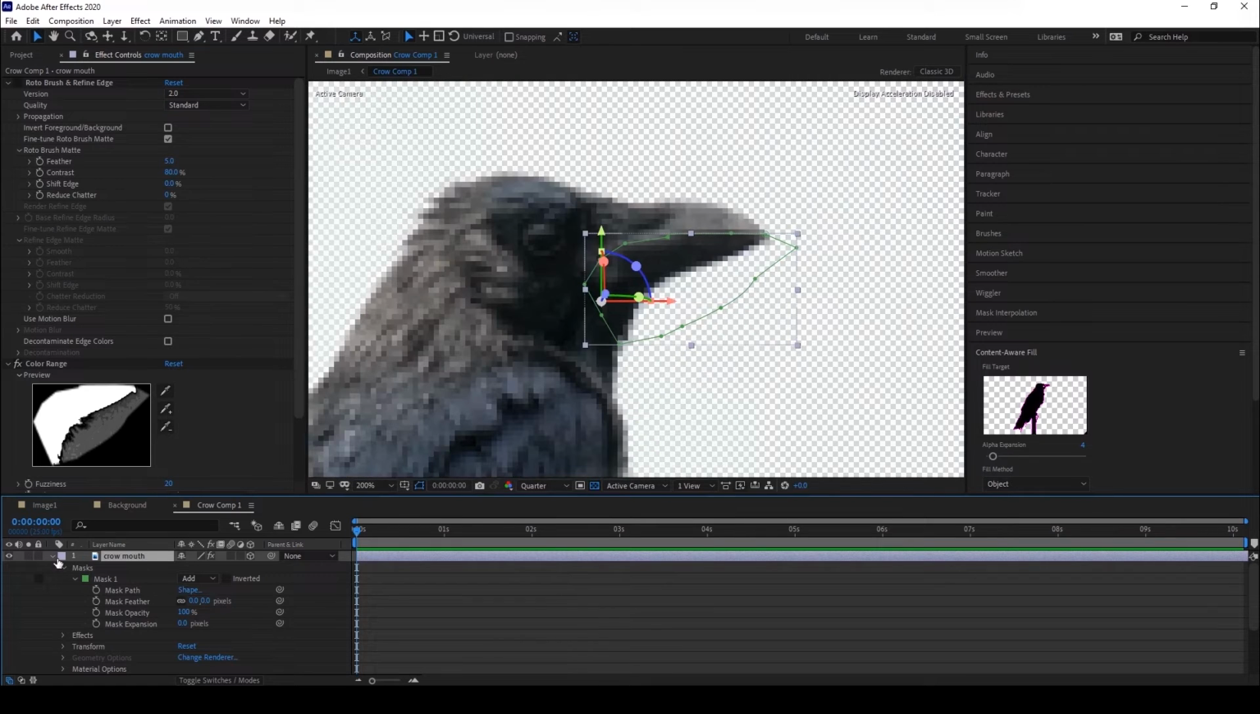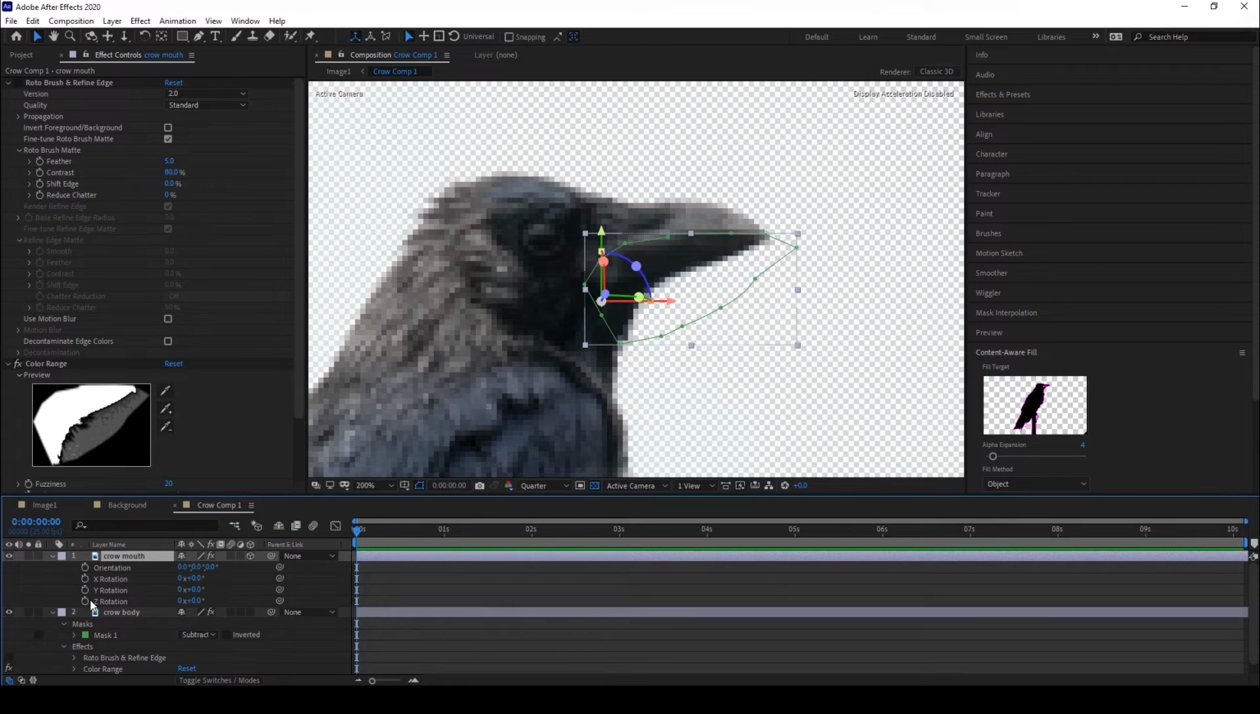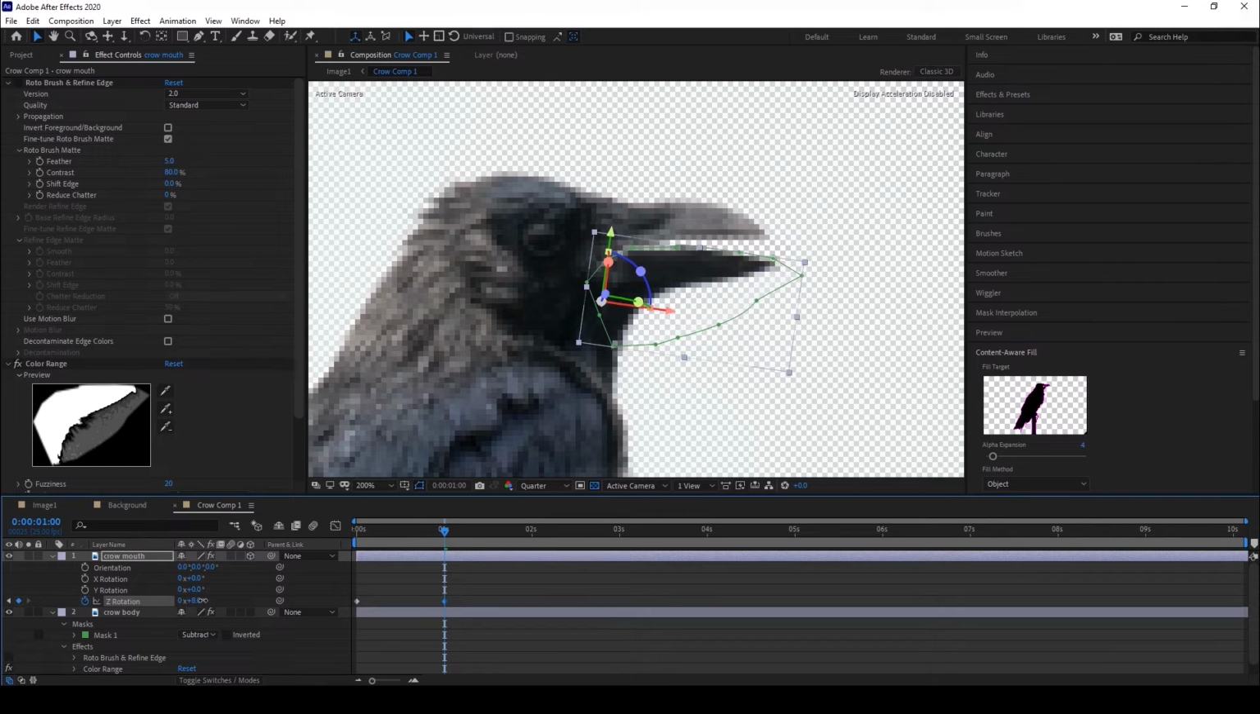Once solo the crow mouth and the crow body, now go to the rotation, Z rotation, and start an initial keyframe over here. Go to 1 second, and I want to give a little bit of value over here, some around 9. Again go to 2 seconds, and give a little bit. Again go to 3 seconds, and again give some value, 11, and again go to 4 seconds, just make it 0.